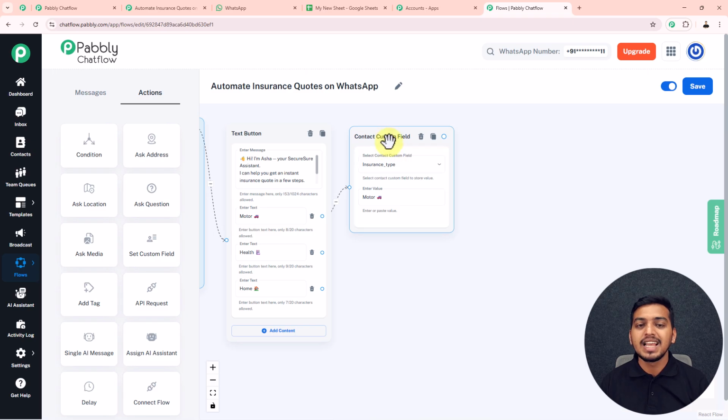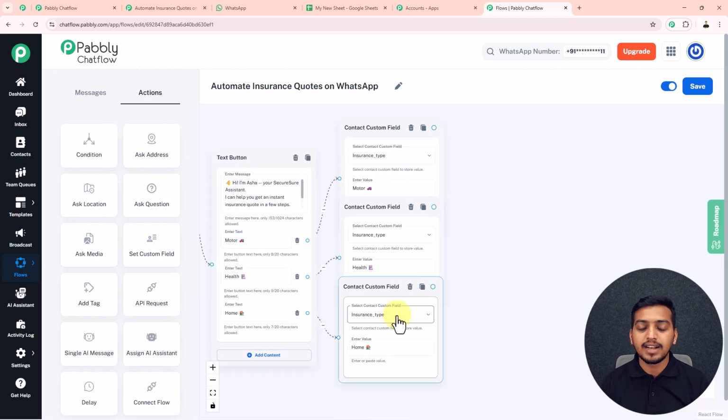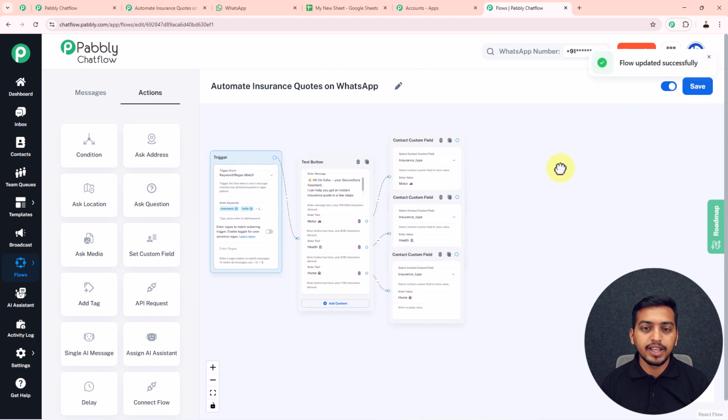So just like this, I will quickly add these contact custom fields to each of my health and home insurance. So here I have added these contact custom fields to each of my buttons. Now I will show you how you can also create a contact custom field for yourself. But before leaving this window, I will advise you to click on this save button, otherwise the flow that you have created here will get lost.